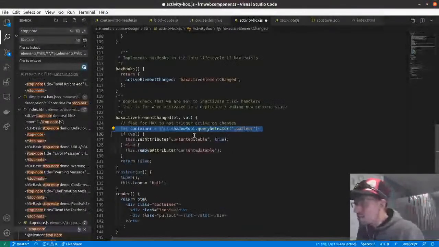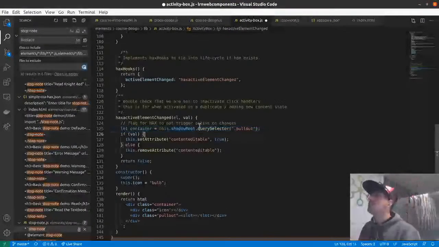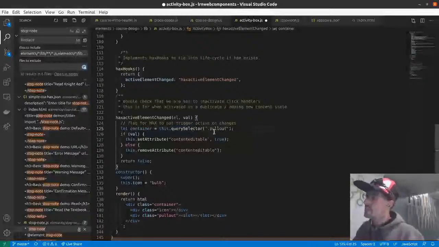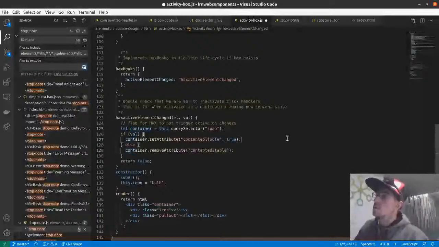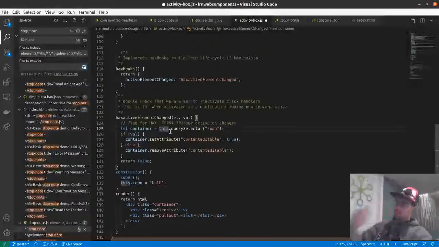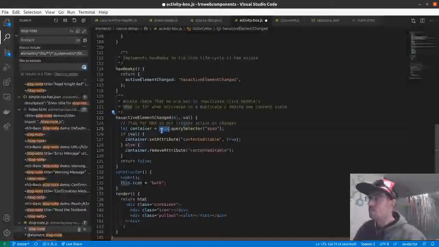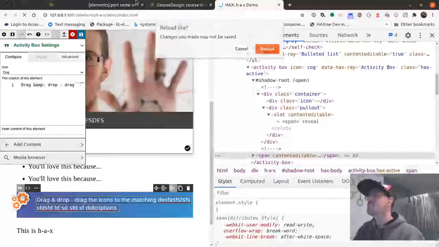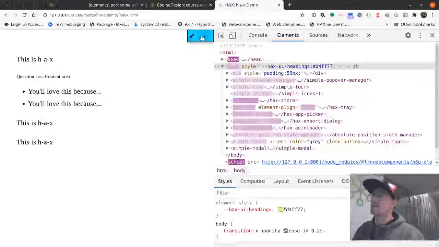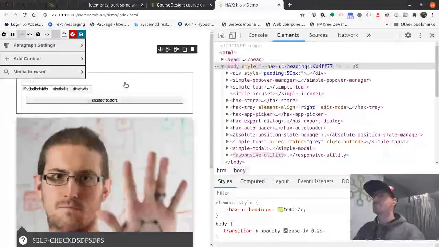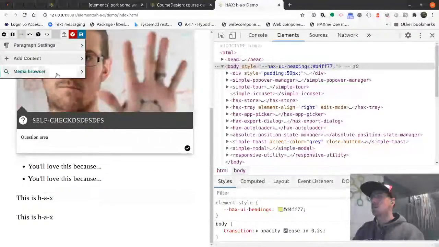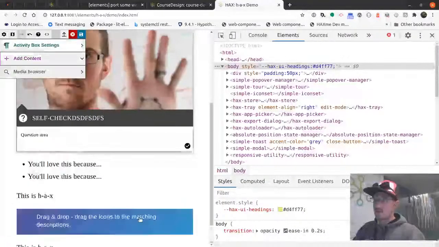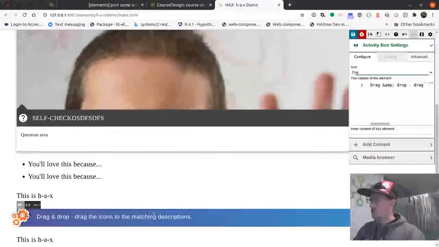So let's do. Okay. Container. Let's do this dot query selector span. So we're going to look for an element in the element itself. It's actually, I might want to apply to element instead. Let's see. And we're going to set that to be content editable, which is weird for sure. But all right, let's add, throw activity box in there, close.